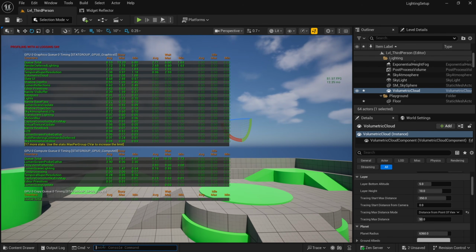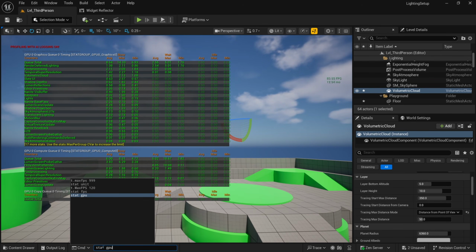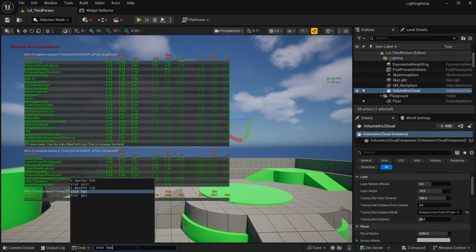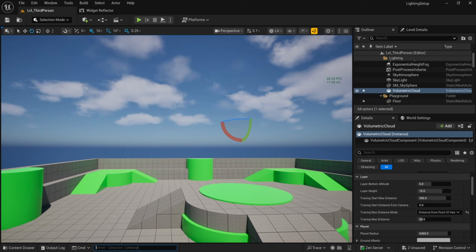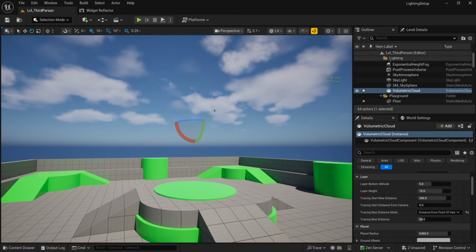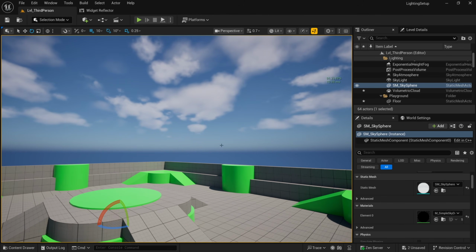So let me just really quickly remove our stat GPU. To do that, you can just go to your console command and click up on the arrow key, and it will pull up all of your most recent commands. So if I click enter on stat GPU, it'll toggle it back off. Now we can see our scene much better. And we can see in the distance here is what we want to look at.